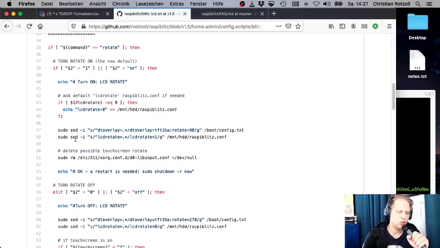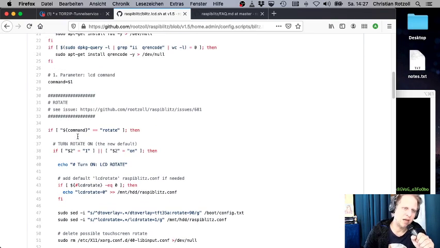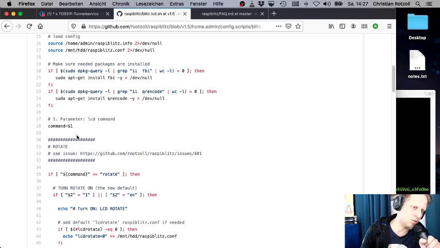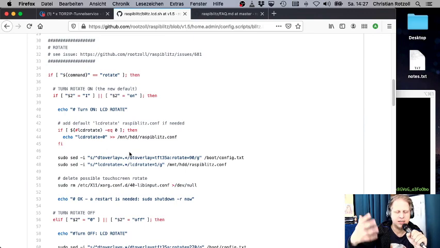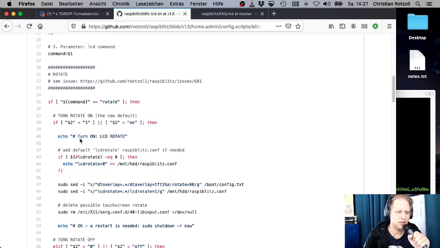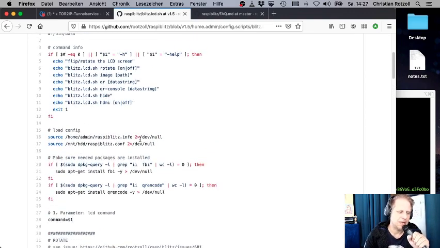Normally, the basic approach is to look at how other scripts are doing it, and then just copy and paste at least the structure or the basic commands and adapt them for your needs.